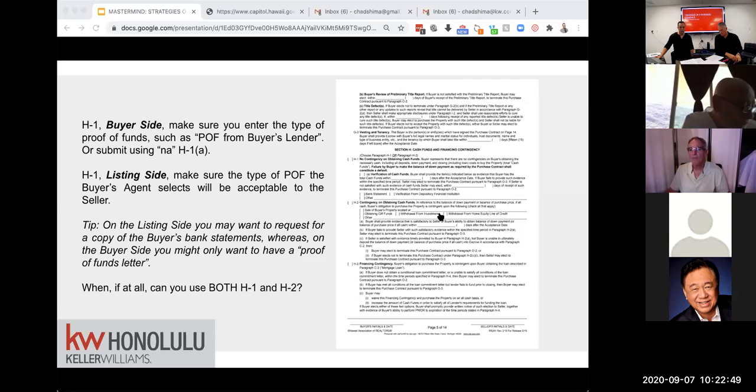Yes. One other thing, because we had an issue with this, on no contingency on obtaining cash funds. You check A, verification of cash funds, and you fill in all the blanks for the number of days. Consider deleting the line that says, if seller is not satisfied with such evidence of cash funds, seller can elect to terminate the purchase contract.